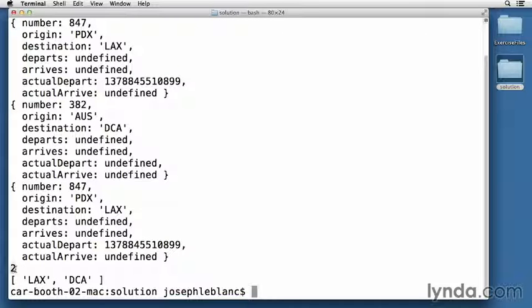On the second to last line, it shows how many flights were created, and then on the final line, it shows all the destinations served. So let's take a look at how this was done.